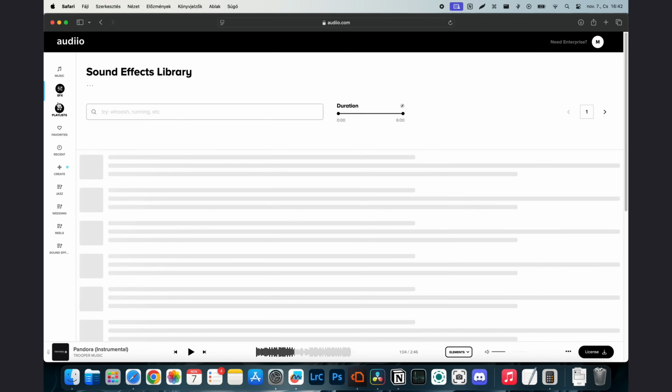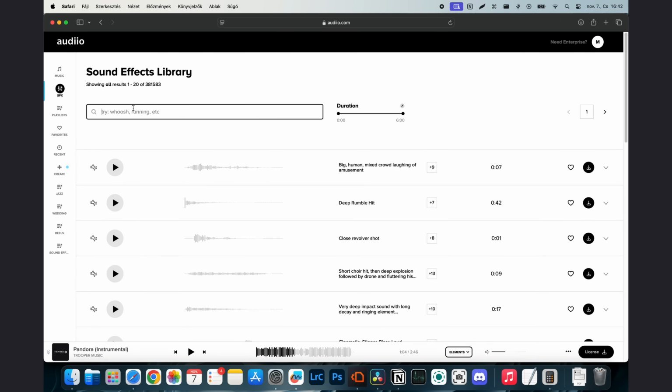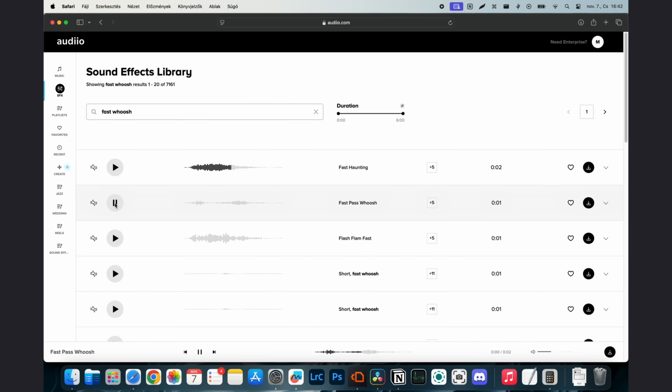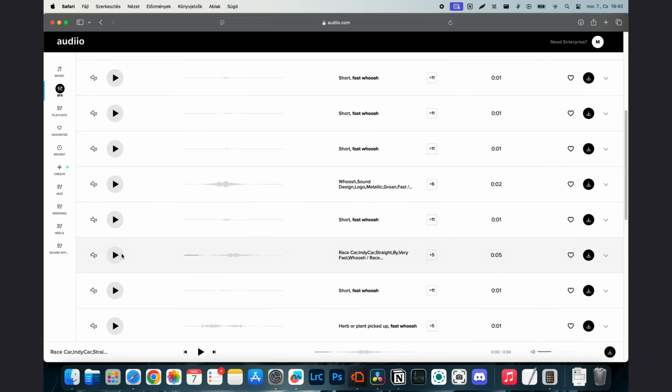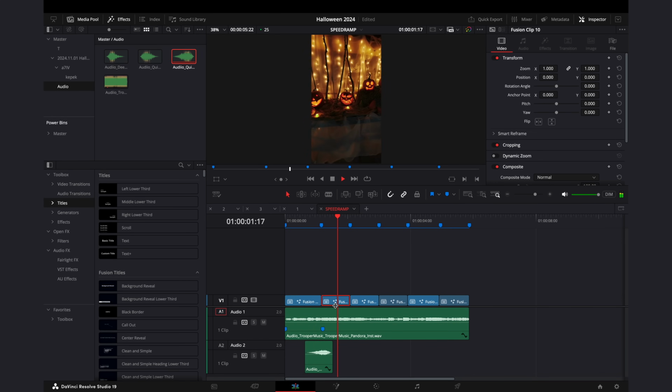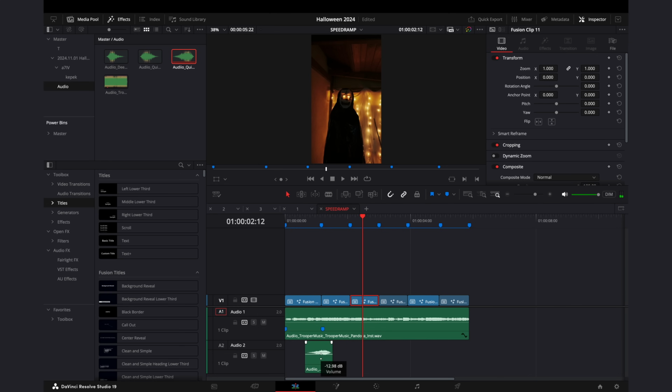Here you can find SFX, and if you type fast whoosh, press enter. There are a lot of really great sound effects and it makes your video so much better. Try this one. It's working.